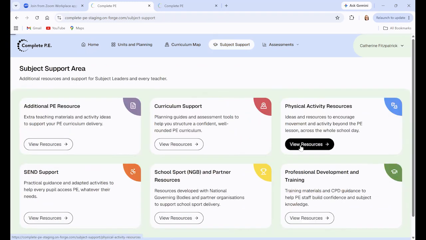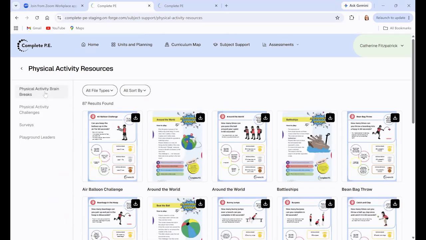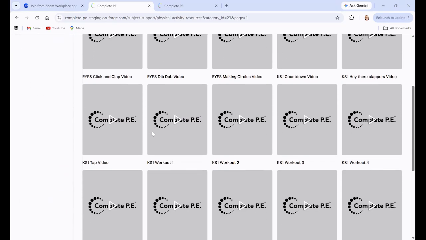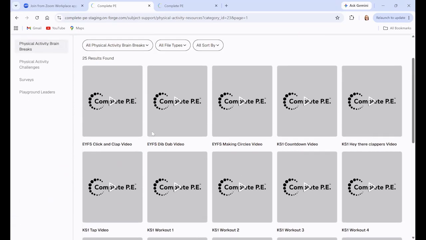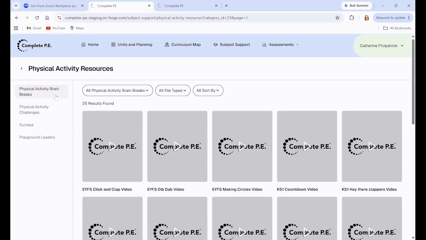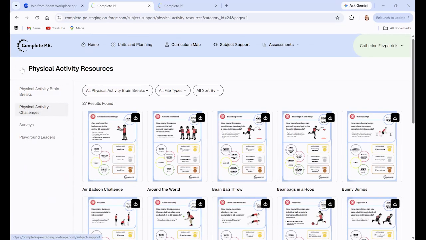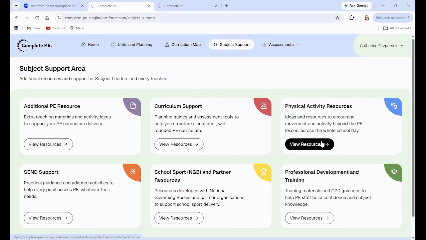The physical activity resources section is the place where you'll find things like active brain break ideas, with some really different themed videos to help you give your pupils a quick brain break and then get back to their activity, back to their learning, in the classroom. They're designed to be about 5 minutes long. Other resources such as our play leader resources, playground physical activity challenges. So anything that links to maximising physical activity can be found here.